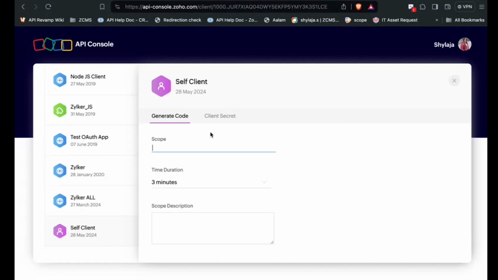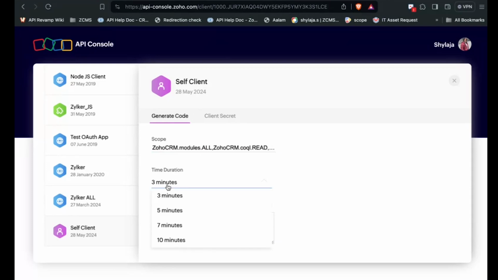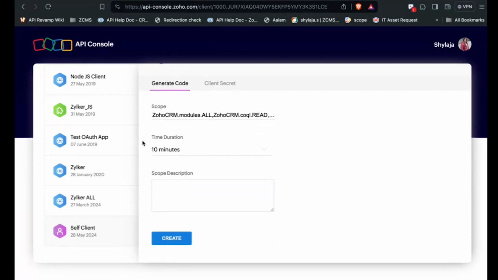So coming to Zoho API console, I have already created a client. So I have my client ID and client secret here. And then I'm going to give the scope here. I'm going to choose the time duration. This is to generate a grant token. As per the OAuth flow, you need to generate a grant token, and then you have to give that grant token in exchange for access and refresh tokens. Only when you authorize your API call with access tokens will you be able to make API calls. Here I have chosen the duration of the grant token as 10 minutes, which means within 10 minutes I'll have to generate access and refresh tokens using this grant token. So this is a description of the scope.